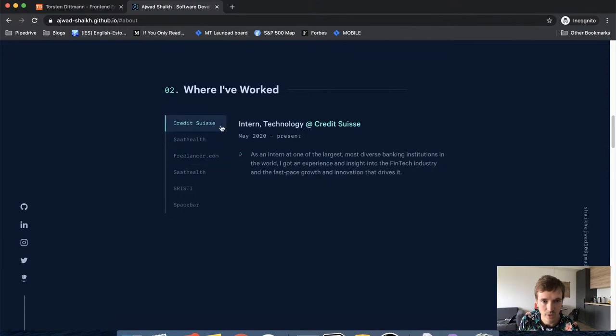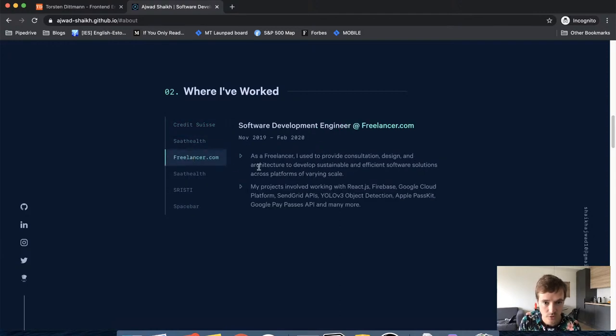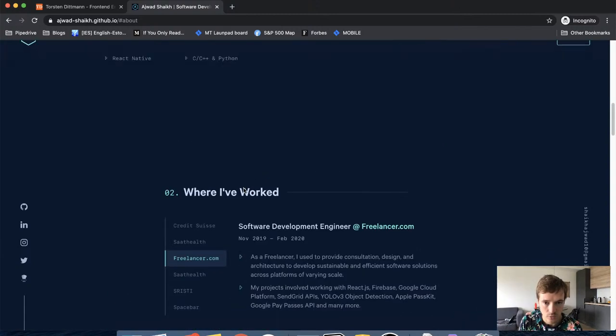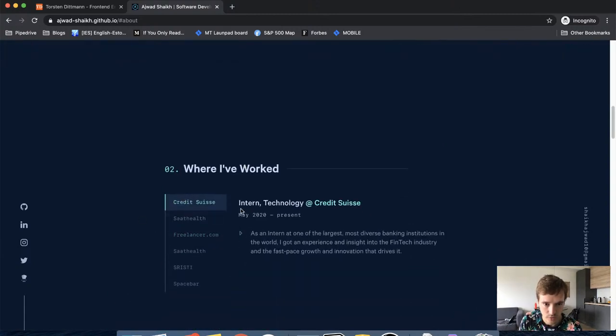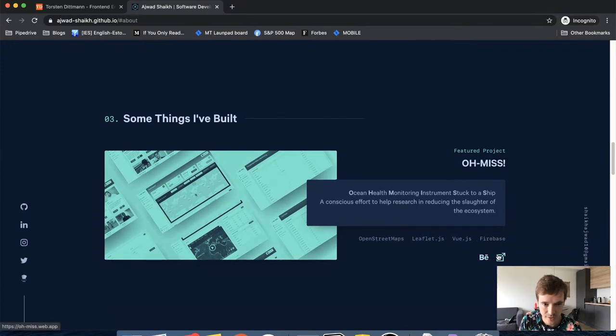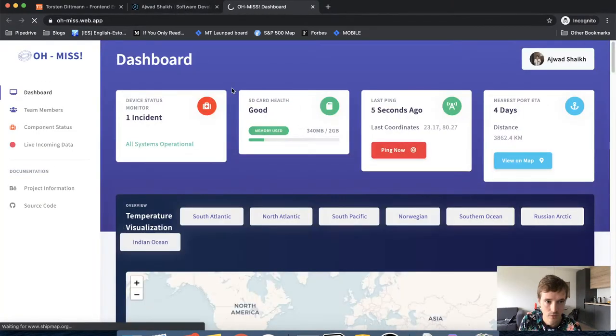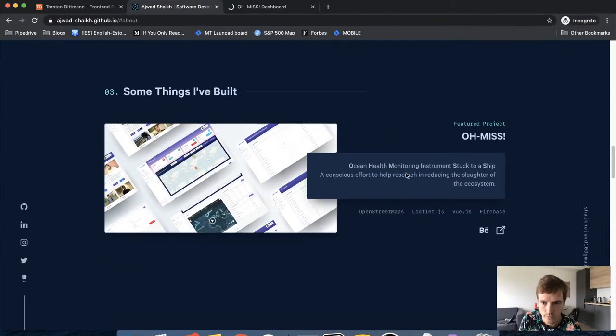Now, one may argue that it takes extra clicks to get the information regarding the places you worked at, but I think it's good, because it keeps the content really short, and if I want to read more, I can just click on the page. So it's really nice that you brought out your expertise and experience here. Some things you've built. Okay, technologies, links, and what if I click on that link? Really nice. Really nice.